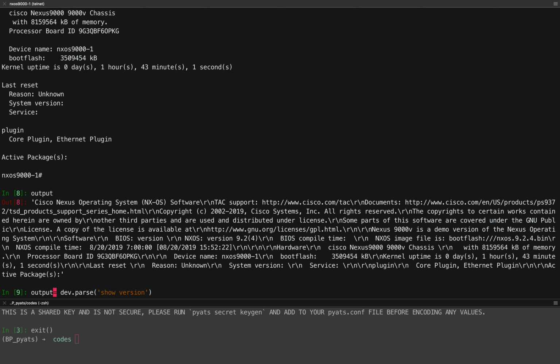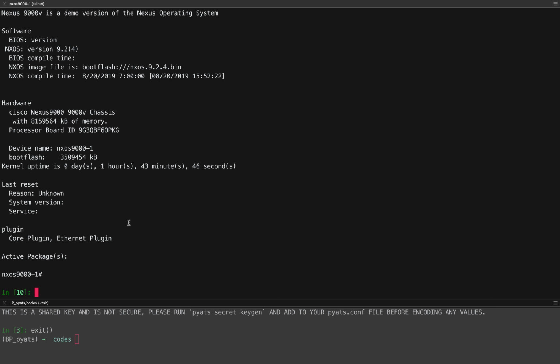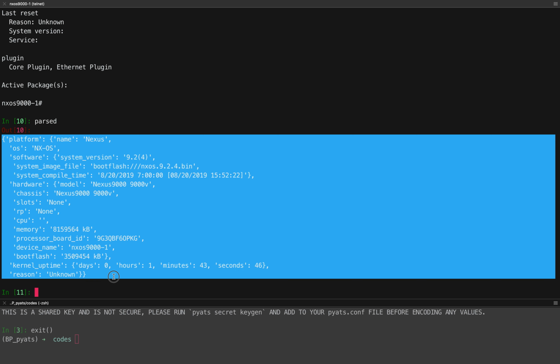right? So I want to change it to parse, and I'll just change this to, I don't know, maybe something like parsed, right? Now let's run this. Okay, now let's see the output of parsed. This is useful, right? You can see now it is JSON. Now this is very easy for us to explore, isn't it? To use in our script.